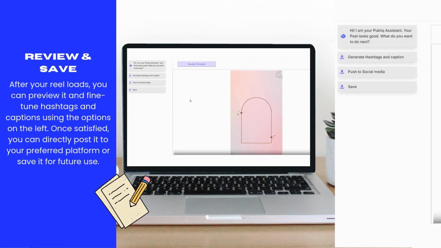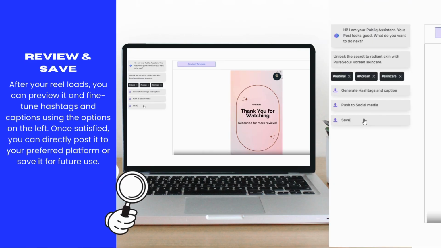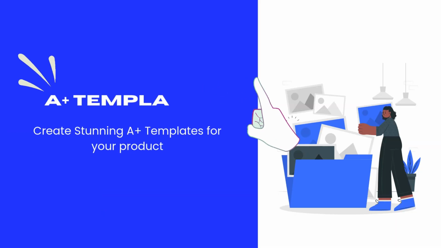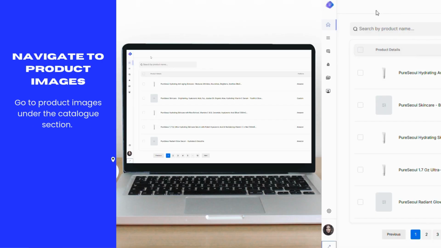After your reel loads, you can preview it and fine-tune hashtags and captions using the options on the left. Once satisfied, you can directly post it to your preferred platform from the option on the left or save it for future use. And here's something even better: customized A+ templates. Perfect for elevating your product page.